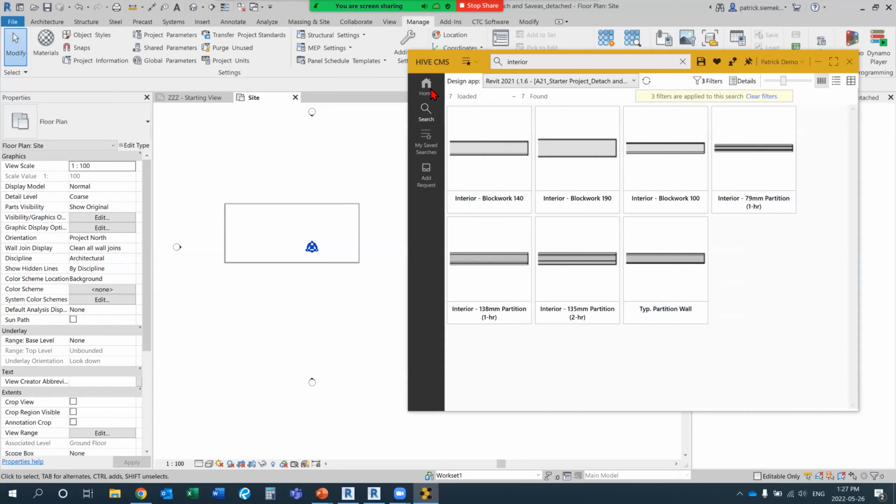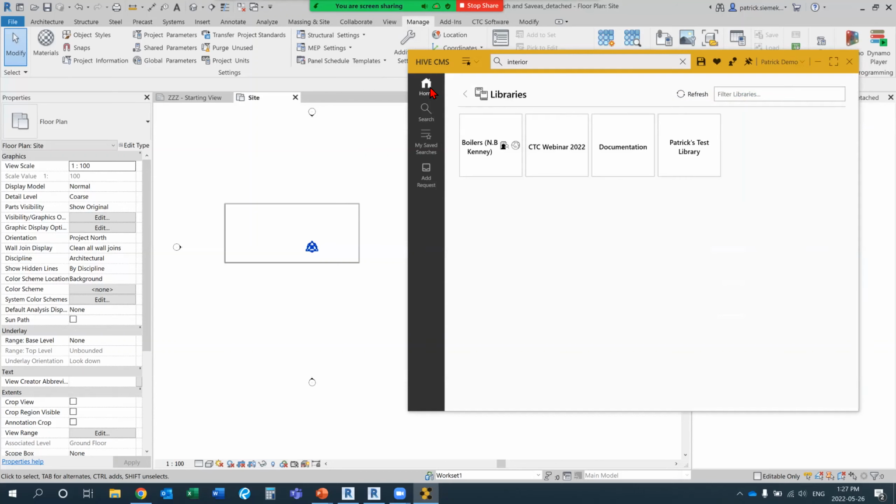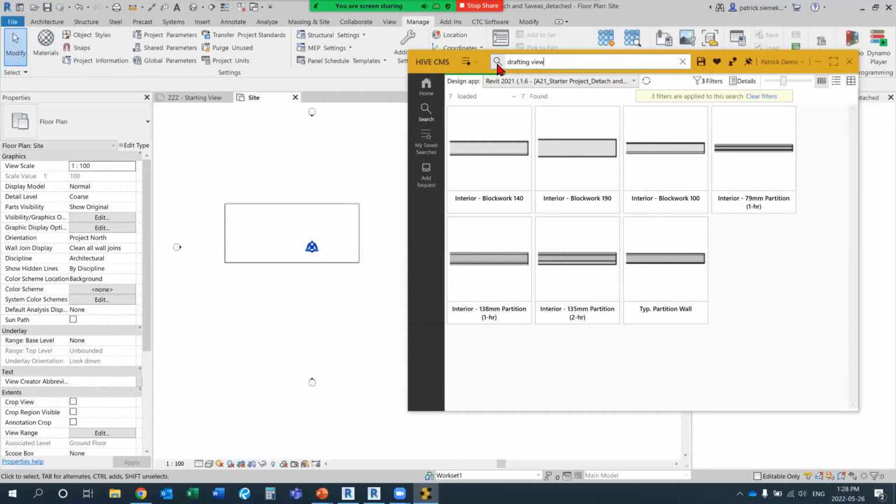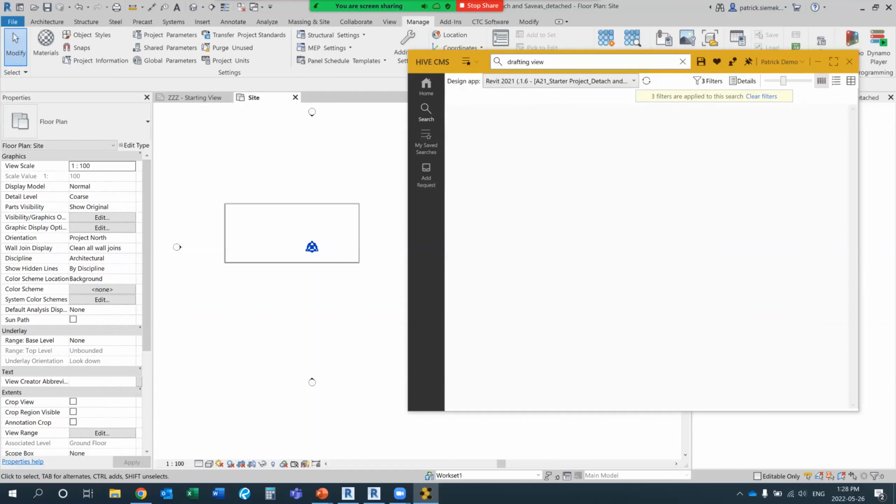Going to go back to my home page here. So as you are using Hive, Hive not only can use Revit content, you could also load in other types of elements. So again, if I come into here and I type in, not sure if we have a drafting view. Oh, drafting view here.